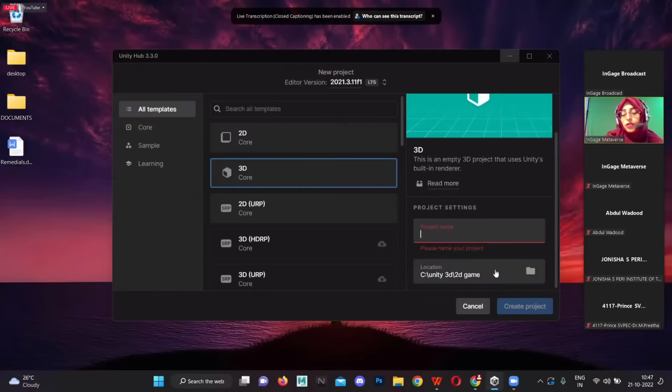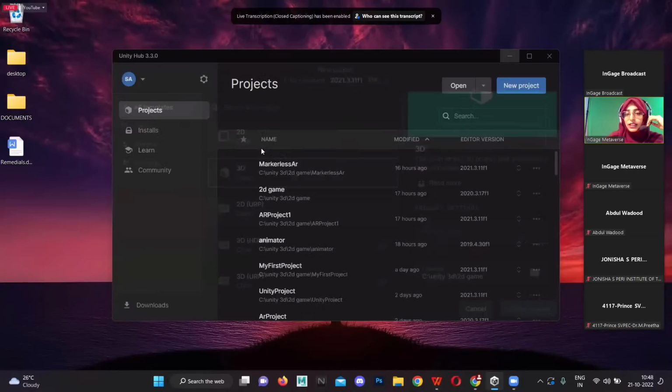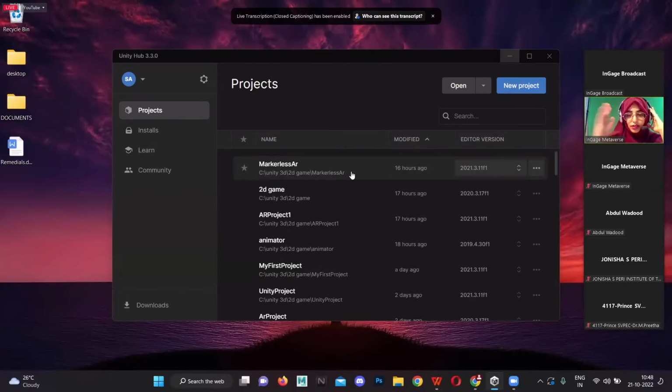Then I want you all to create a folder only for Unity, whatever games or applications you're creating. I want everything to be in a single folder, because later on when you are searching for your projects, you might not know where you saved it. So it's always a better habit to keep things organized. Now you can give it a name and click create project. So your project will be created and it will take some time. It will load and it will come here. Then you can double click on that and you can open up your project. So this is how you create a project.